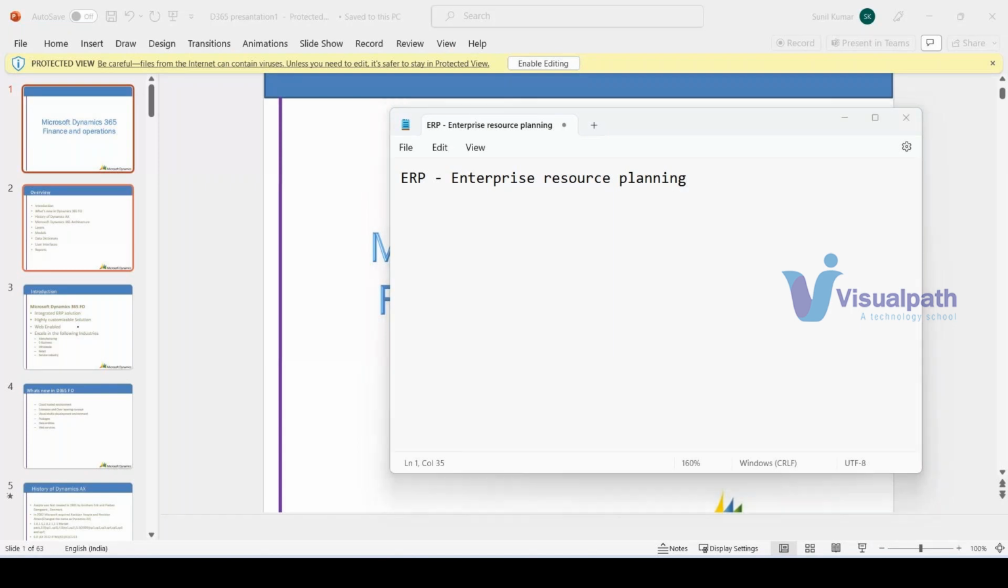Just a minute. Okay, I'm logging into the application and I'll show you how it looks in the user interface.